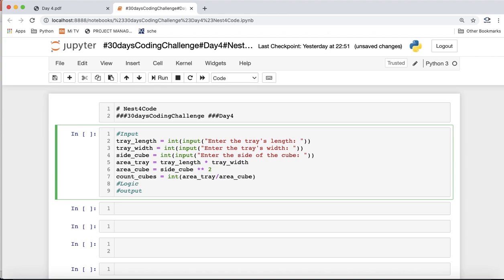This will work only if we agree that we can cut the cubes and fit them in properly, and whatever fits properly we will get. But because we know that we cannot cut the cubes, we have to take both parts separately. We have to divide the length of the tray by the length of the cube, and divide the width of the tray by the width of the cube. So it will primarily look like this: we go with the tray's length, because we need the region where the cubes will be fitted properly, and we multiply it with tray width divided by side of cube.